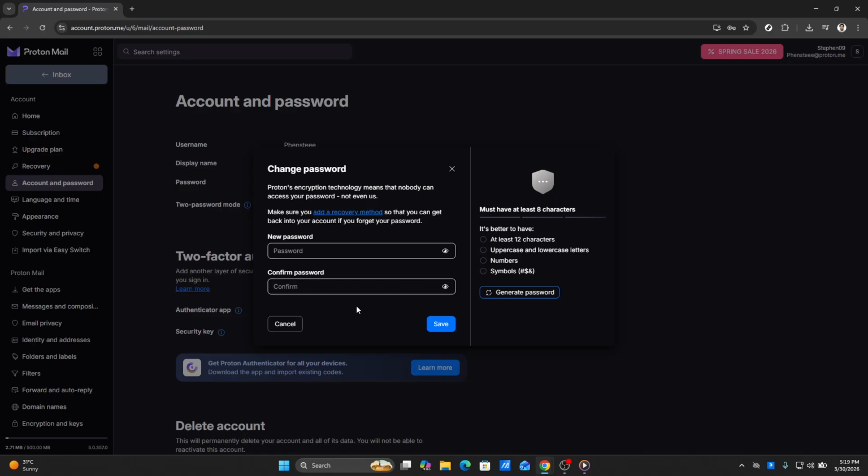And there you have it. You've successfully changed your Proton Mail password. Remember, it's a good practice to update your passwords regularly and to use unique passwords for different accounts to enhance your online security.